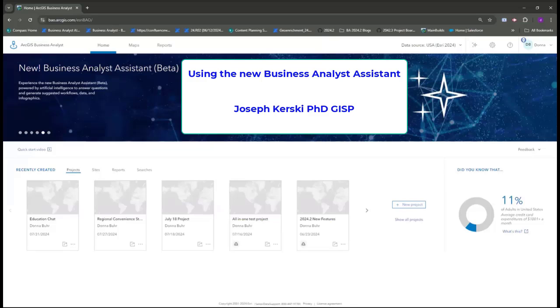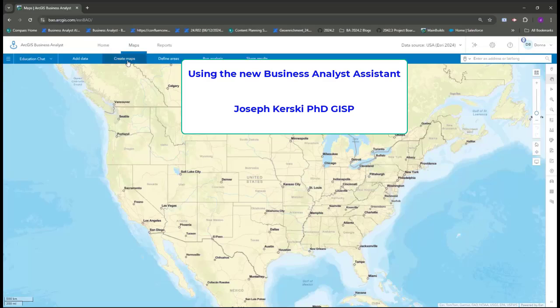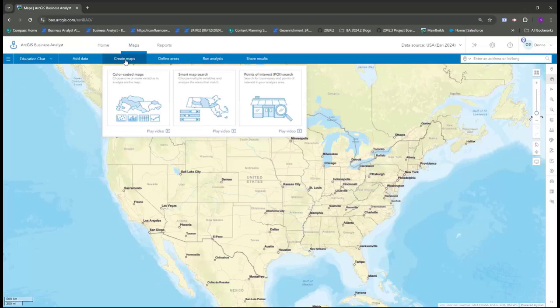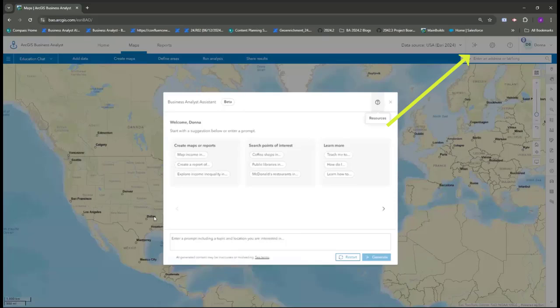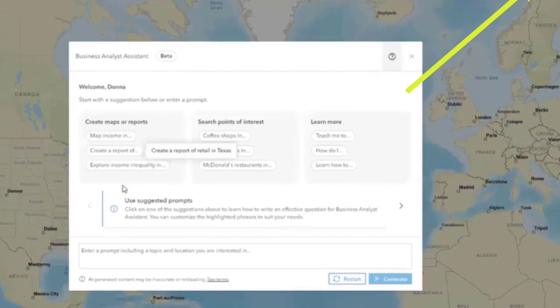Another way that you can engage in GeoAI or artificial intelligence through GIS is with the Business Analyst Web app from Esri. With the administrator of the ArcGIS Online account that you are working in having allowed users in that account to use this tool right here, the generative AI assistant, you have access to these sorts of things. You have access to, for example, entering a prompt.